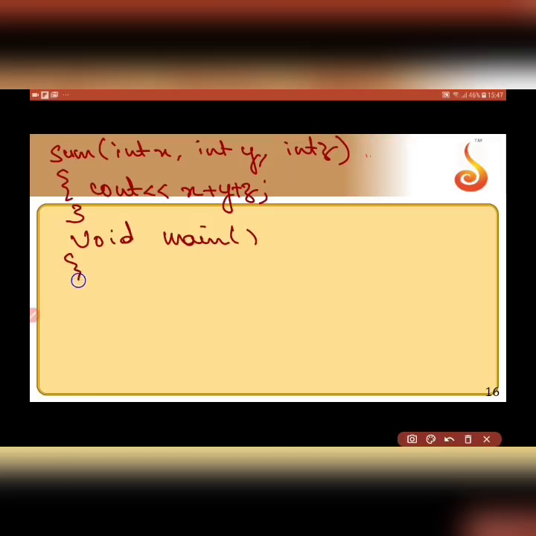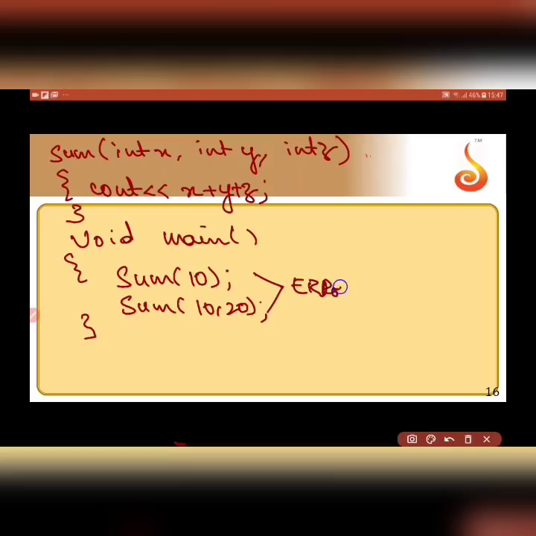in order to execute this I need to call it, and since it's a standalone function I will not be using any object here. For example, if I say sum(10) and then next time sum(10, 20), tell me what happens here. Both of these will give me an error. Why? Because it takes three parameters, wherein I am passing only one or two here. So you are short of two parameters here and one parameter here.